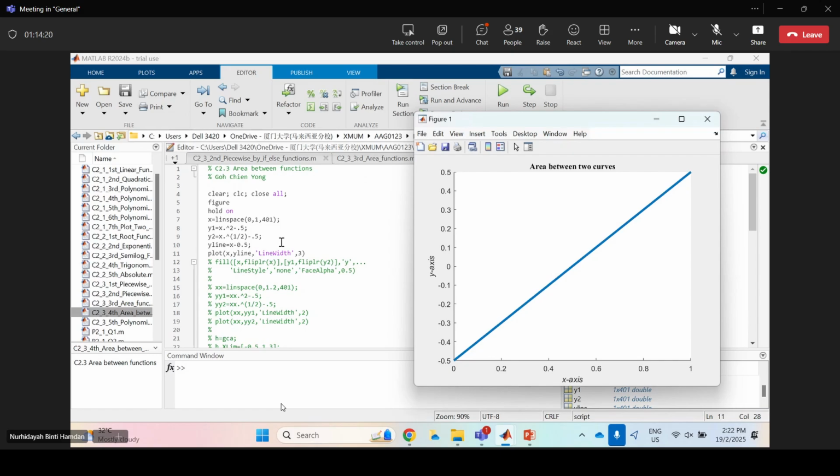Okay, so this is plot x and y. x is from 0 to 1 with 401 values. Blue color, this is set by default by MATLAB. Line width is 3. Now we're going to fill it. Do you get this? Everyone got it? Do you understand until this part? It's only the line.